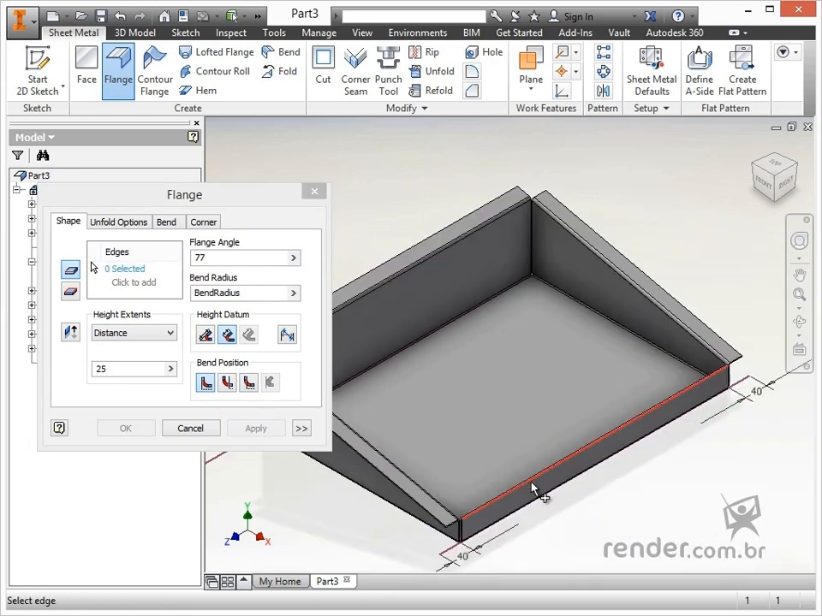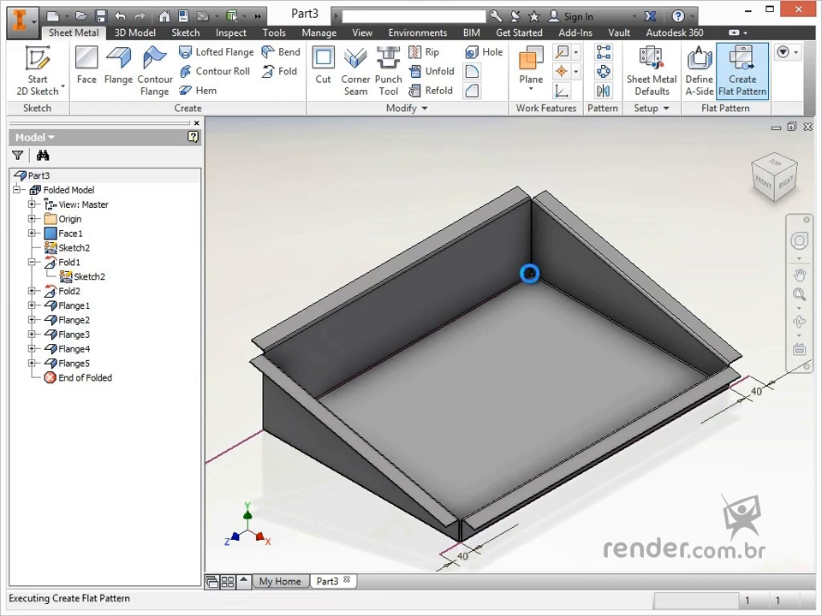We proceed in the same way to add the other tab, with the same dimensions, except the angle that will be 103 degrees. Now let's plan this model, see that this procedure takes place correctly.